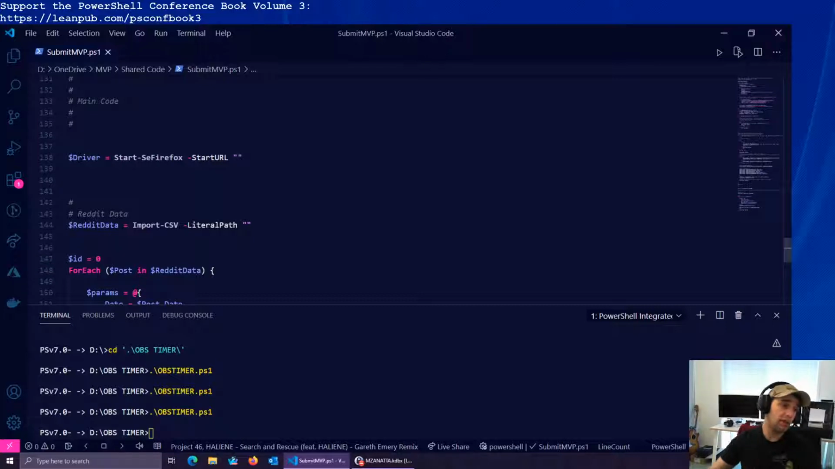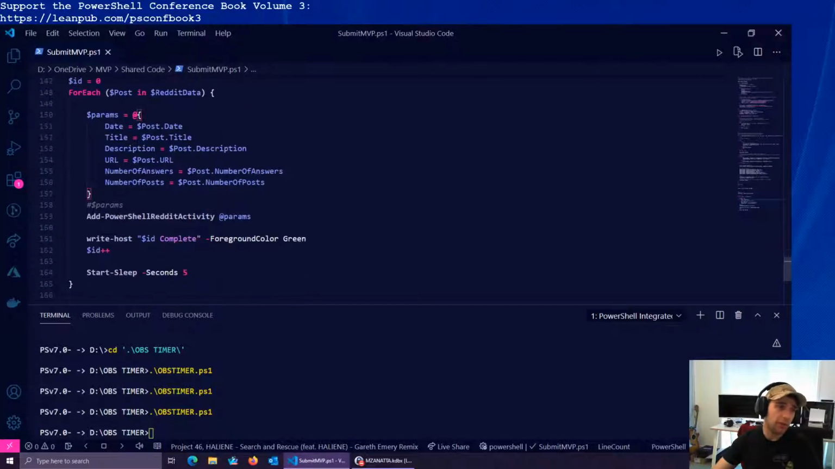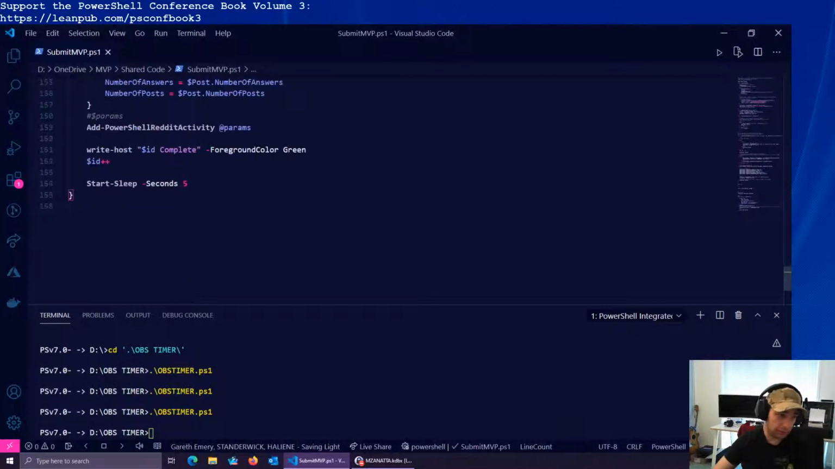So what we've done here is I've got my Reddit data, which I reduced down to CSVs. Essentially we just import the CSV, and then for each post in the Reddit data, I laid out what I wanted for that specific post, and then I just call that commandlet.